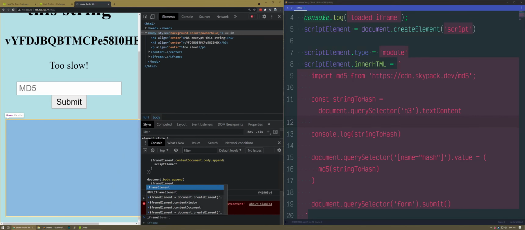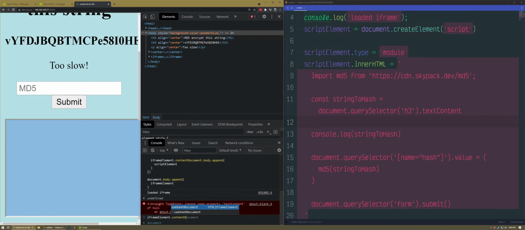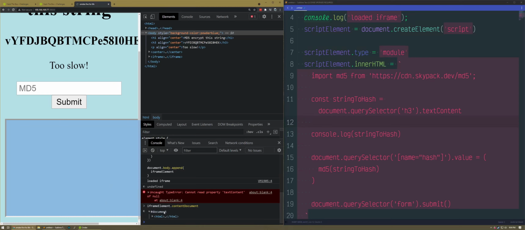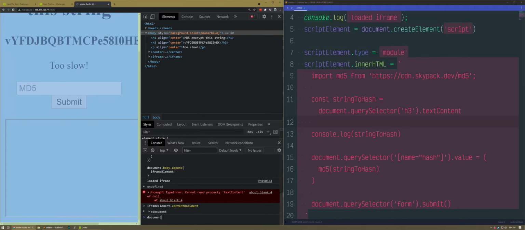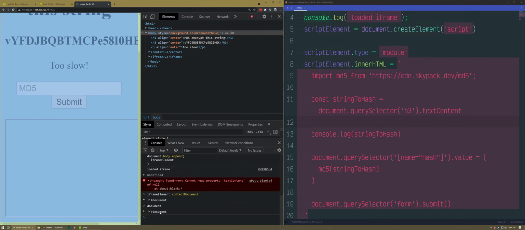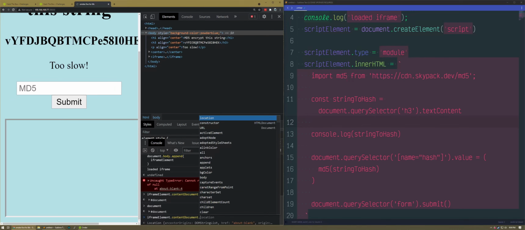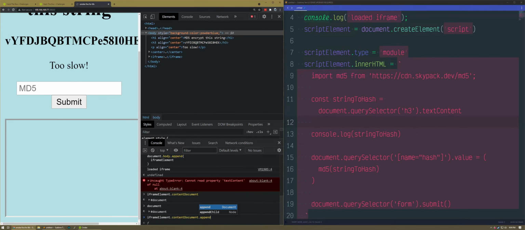If we look at the iframe element now and we look at dot contentDocument, this is a document, and what does this have on it? Because if I type in document, it doesn't give me a hashtag, does it? Oh, it does. Append. Let's append a script element. We don't have it, do we?